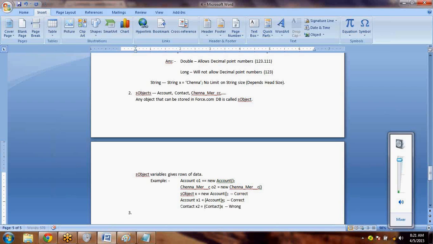So these are the sObjects. We will be using these sObjects in coming days, but this is the beginning. Please start understanding. Then, I already told you we have collections, collection data types. We have three types of collections: list, which is nothing but an array, then we have set and we have map. Three types of collections are there.